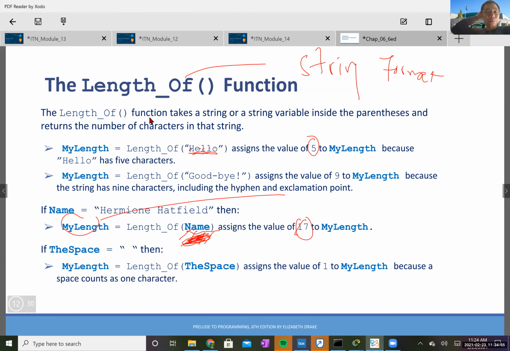So now for this one also, you have 1, 2, 3, 4, 5, 6, 7, 8, 9. You return the 9 here, right? And in this case, you have a variable here. The variable name, and you will assign the variable name as Harmonion Hartfield here. So you can see my length here is the length of name. Name here is the variable, right? And the variable here is this string.